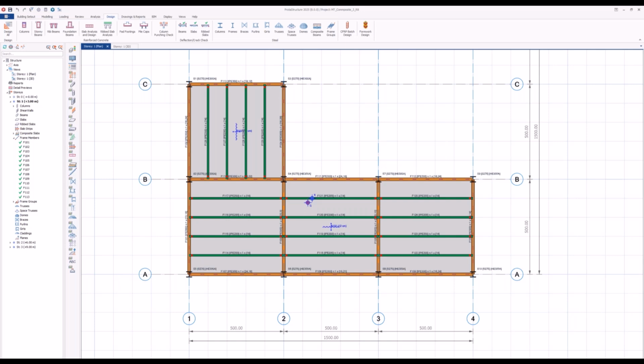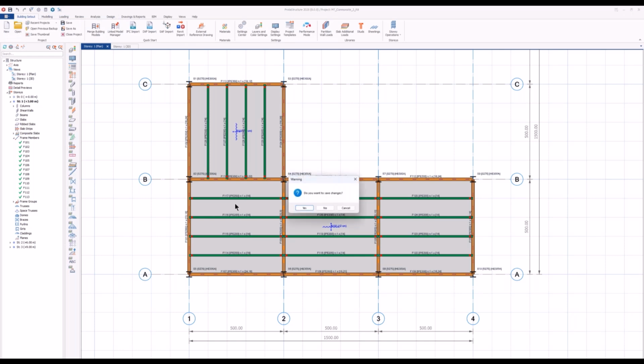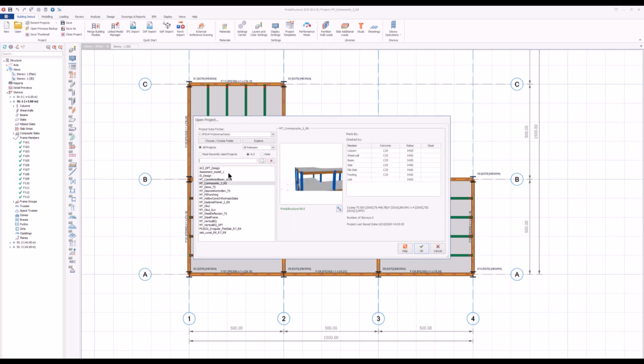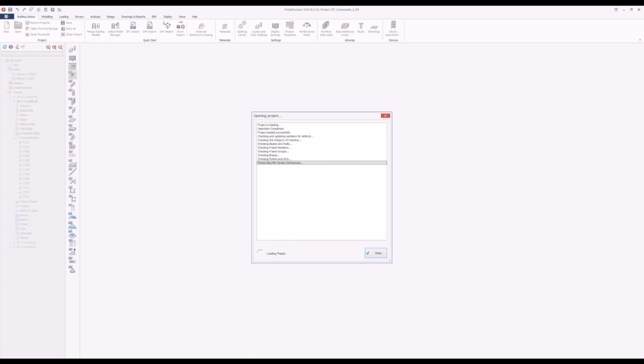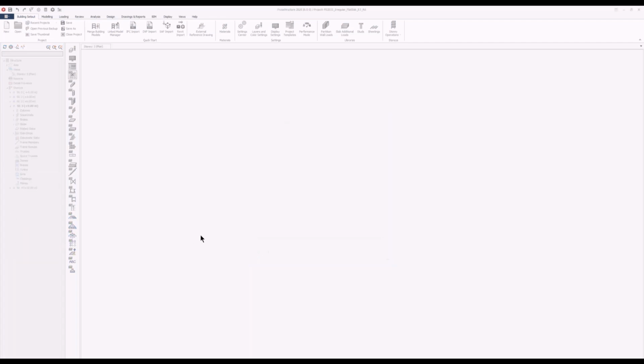Okay, and this was pretty much what I wanted to talk about the composite slabs. Let's move on with the other topic, which is a special way of putting reinforcements on flat slabs and mat foundations.